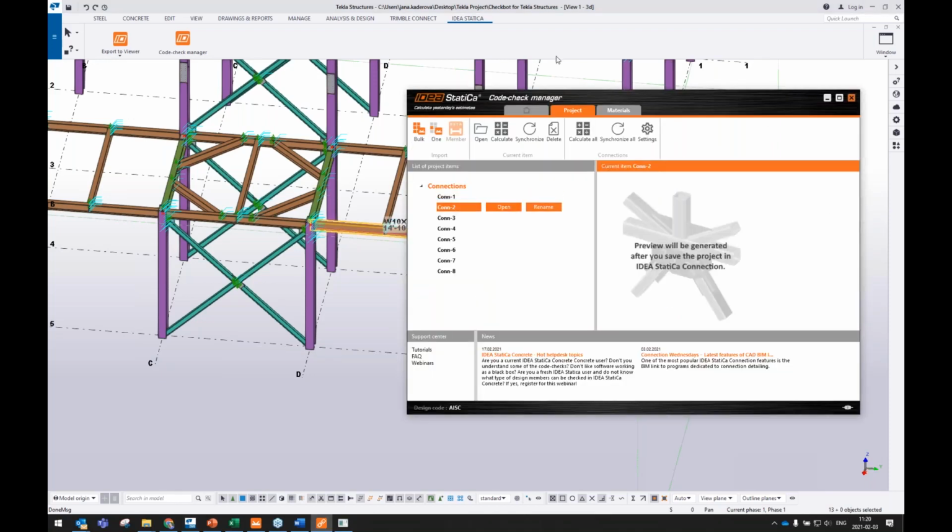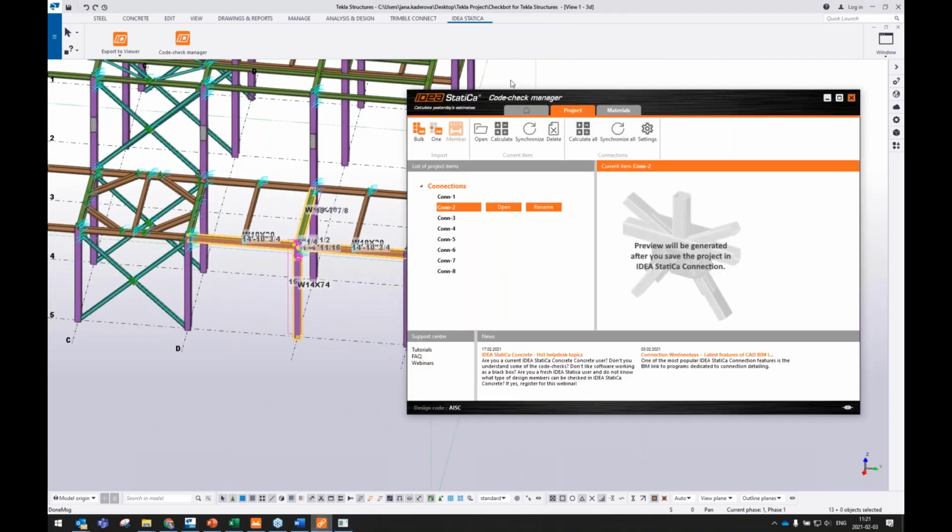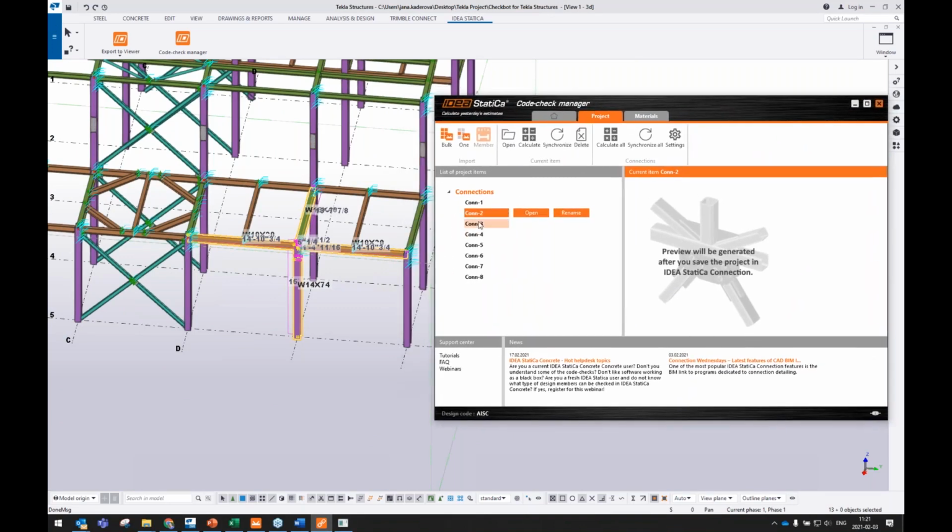And we can see that the code check manager again popped up, and I can see that I have new items here. And if I switch between them, they are highlighted in the structure. So the connection 2 is this connection. Connection 3 is a single column. This is for the design of the anchoring. This is the corner, again, a column.